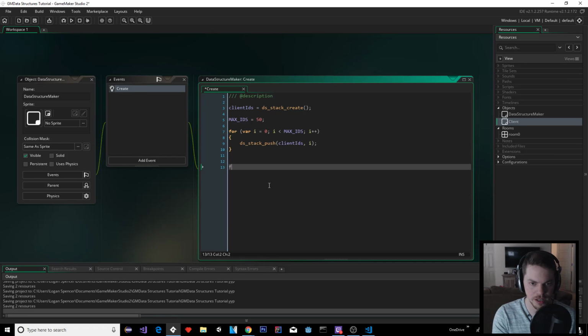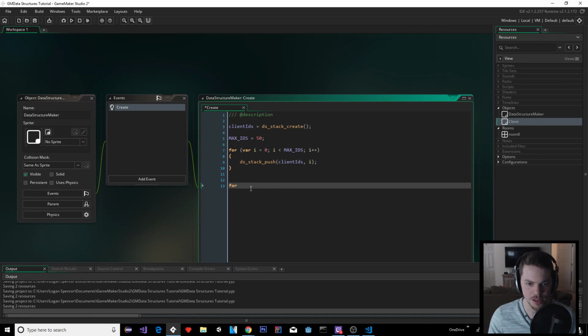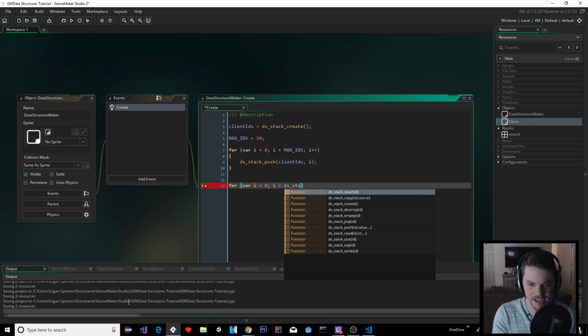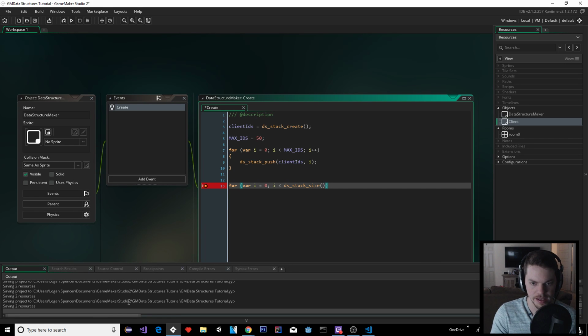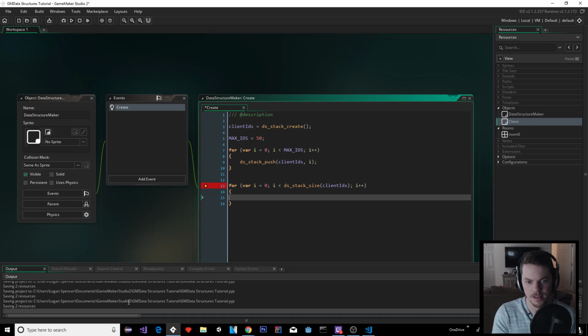And next, down here, let's do another for loop to iterate through our stack, and basically print down here in the debug console the values of our stack. So we're going to do for var i equals 0, i is less than ds_stack_size. We can use the size function once more. We're going to get the size of our client IDs, and then we're going to use i++.